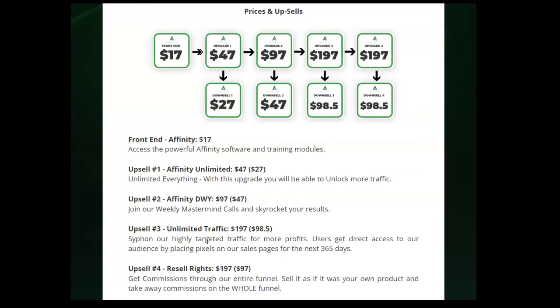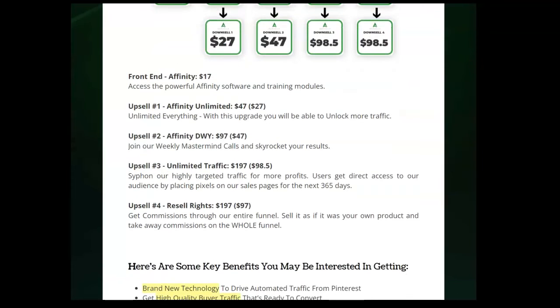Upgrade number 4 is reseller rights, and that's $197. This is the opportunity to sell the product as though it was your own. Remember that this type of app is new, using Pinterest as a premium marketing tool with its millions forming this huge community is a relatively untapped source in this way from a marketing capturing leads perspective. Buying reseller rights means that you will own the whole funnel, pocketing 100% of the commissions.